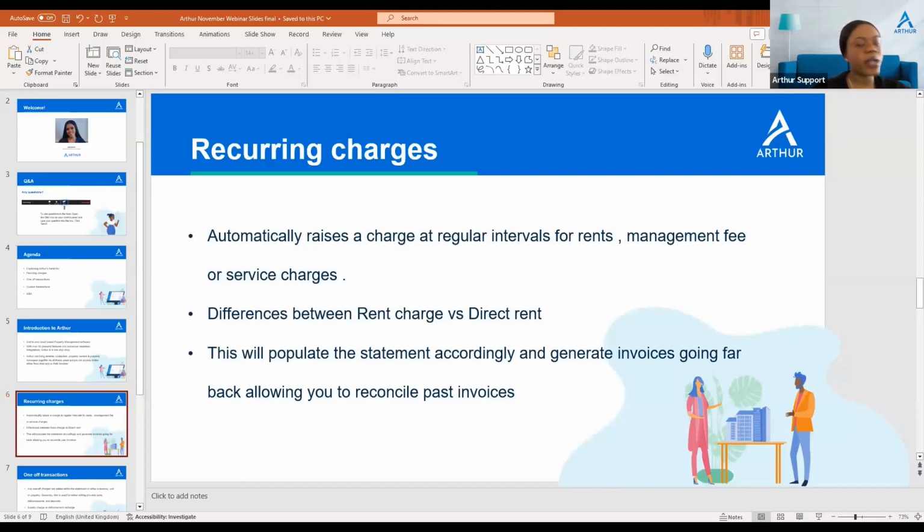Another thing when it comes to the hierarchy, I'll give an example. If you have a single let, that's a house, the property will be the land, the unit will represent the house, and the tenancy will be the tenancy agreement. On the other hand, some people have HMOs, so the property will be the building, the unit will be the rentable rooms within the property, and the tenancy will be the tenancy agreement. So that's how the hierarchy works.